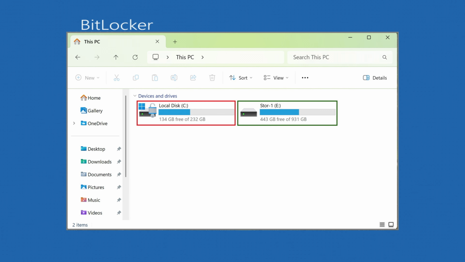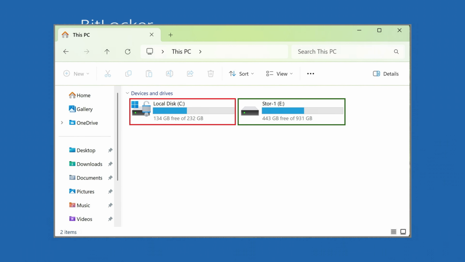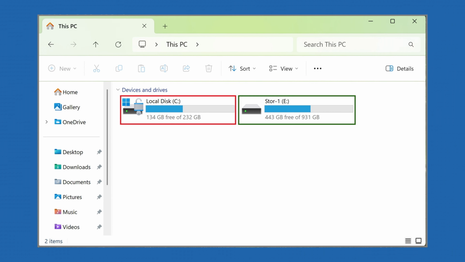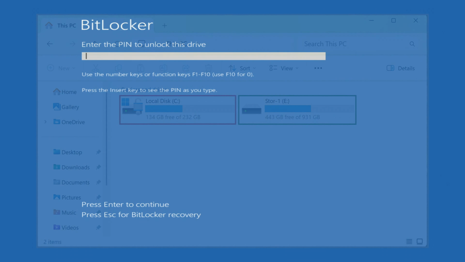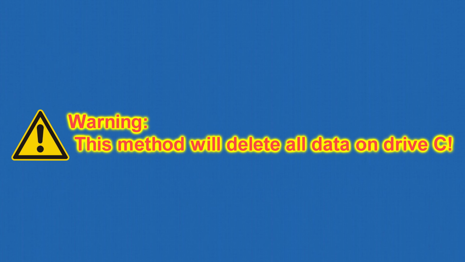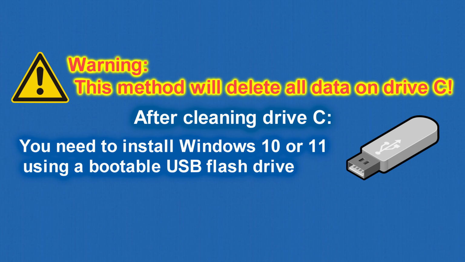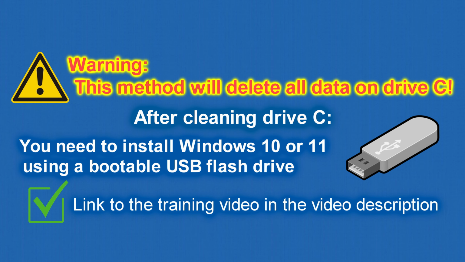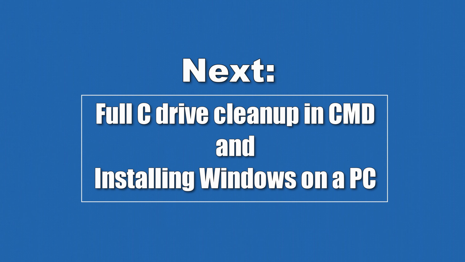I have a D drive on my computer that has important files that I don't want to lose, and today I'll show you how to remove BitLocker encryption from the C drive without losing the data on the D drive. However, keep in mind that this procedure will completely remove Windows and all your personal data from the C drive, and after that you will need a bootable Windows 10 or 11 USB flash drive to install the new Windows on your computer. A link to a tutorial video on how to make a bootable Windows USB flash drive is in the video description. If you agree with this, let's continue the video tutorial.